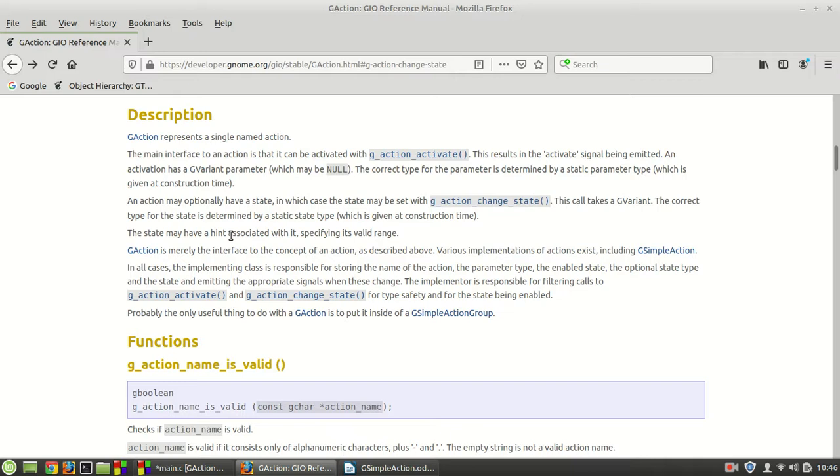An activation has a GVariant parameter which may be null. The correct type for the parameter is determined by the static parameter type, which is given at construction time, and an action may optionally have a state. We know that already, in which case the state may be changed with GAction change state, because we had to work with that. This call takes a GVariant. Anyway, GAction is merely the interface to the concept of the action as described before.